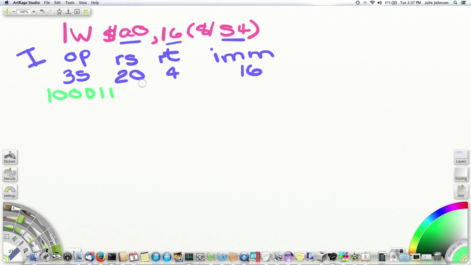Then I need to take the number 20, write it as a 5-bit binary number. That happens to be 1, 0, 1, 0, 0. Then I need to write the RT register, register number 4, as a 5-bit binary. 0, 0, 1, 0, 0. And then the number 16 as a 16-bit binary number.